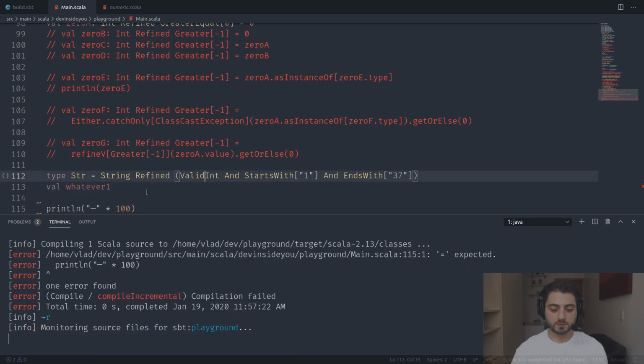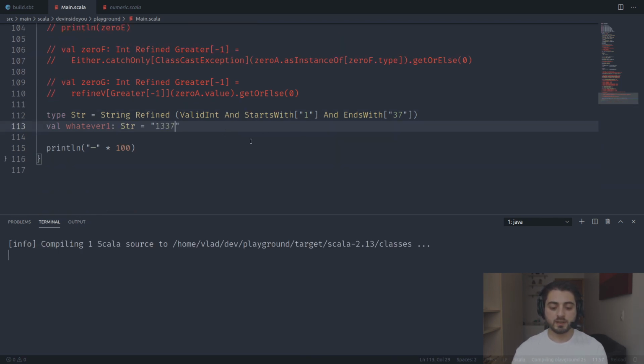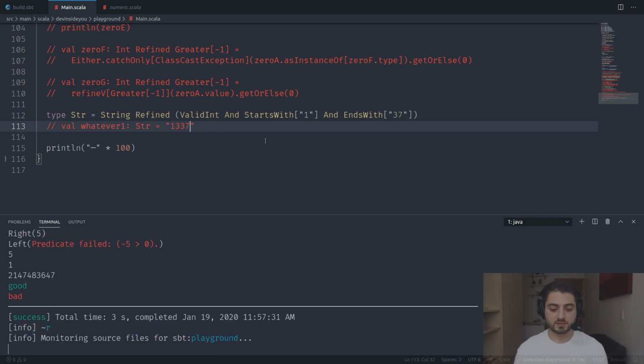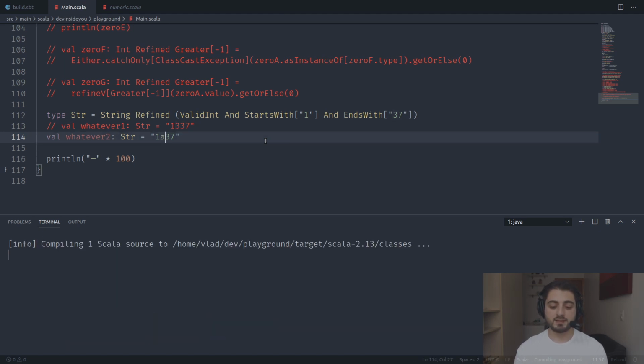Okay, starts with 1, and we're going to have whatever, which is a string, which is 1337. And then it's going to work. But if I comment this out, and if I do whatever 2, and let's mess this up. So for example, let's say that this is not an integer like this, then it's just not going to compile, which is really, really awesome.